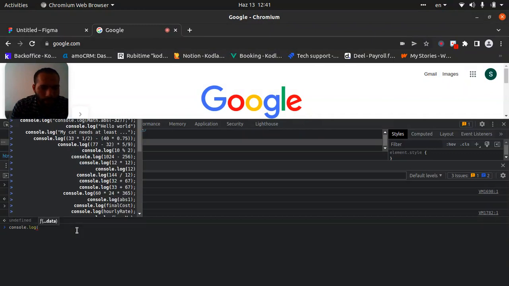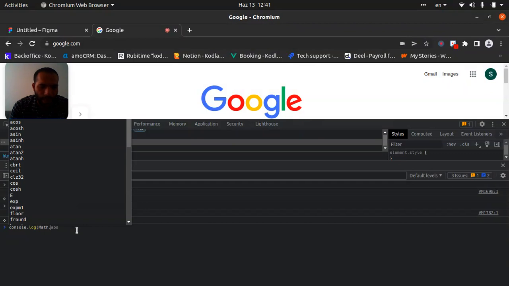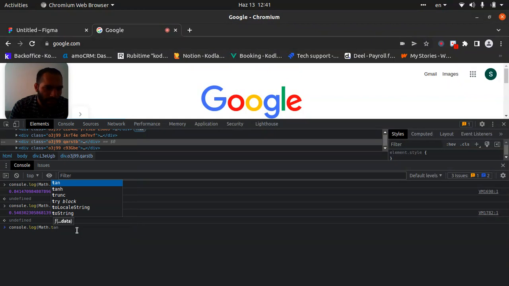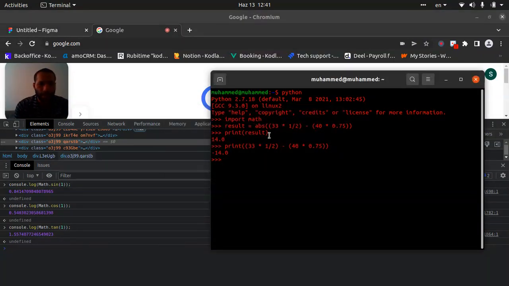Console.log. After that, let's put there what? The number, like Math built on function. Let's say we are looking for tangent. Tan, so it means tan(1), and close that and run it. It will give us 1 point some number. So this is the result in Python.